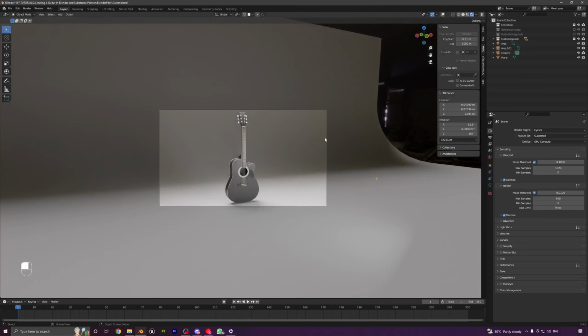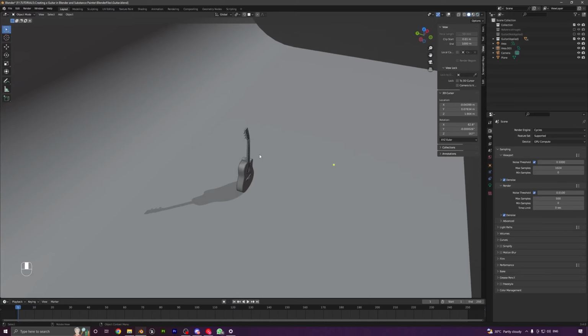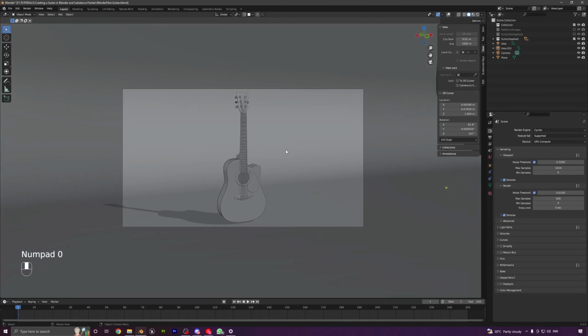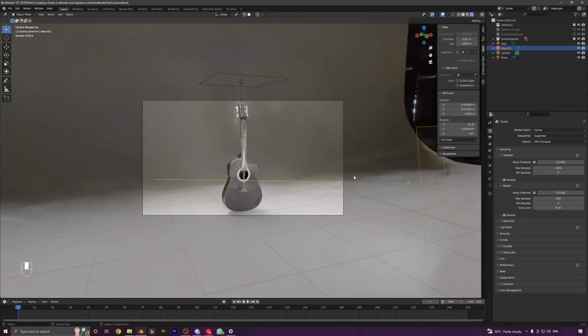But yeah, let's just go back and I will show you a couple more things and then we'll finish with the course. I will also take my renders into Photoshop once to show you one or two tricks that I use to make my renders pop a little bit more. Let's go back to rendered view and I will move the lights a little bit lower.